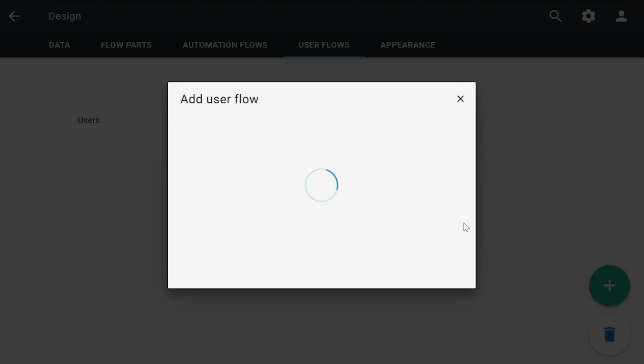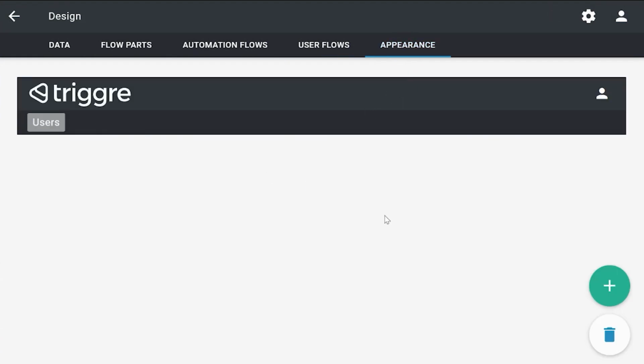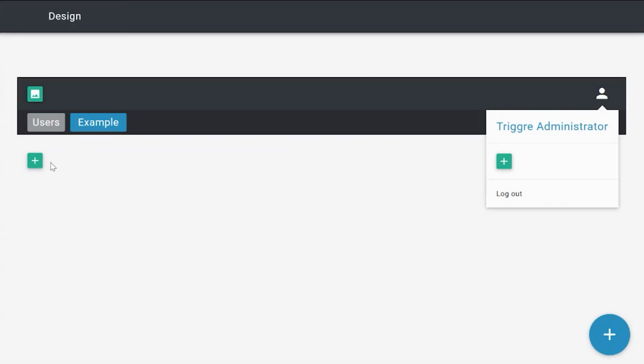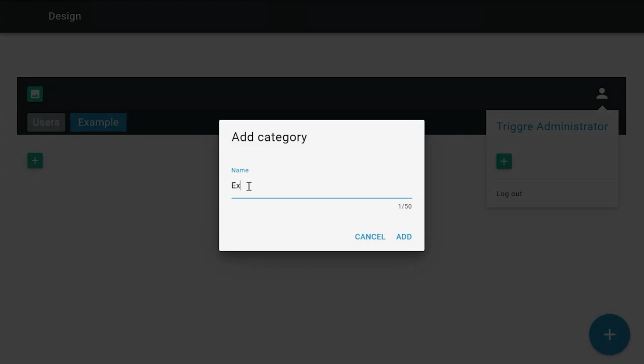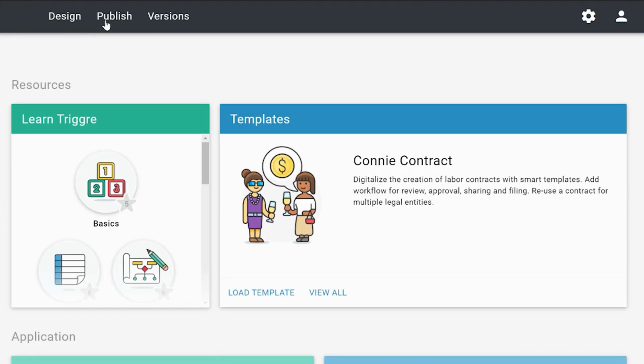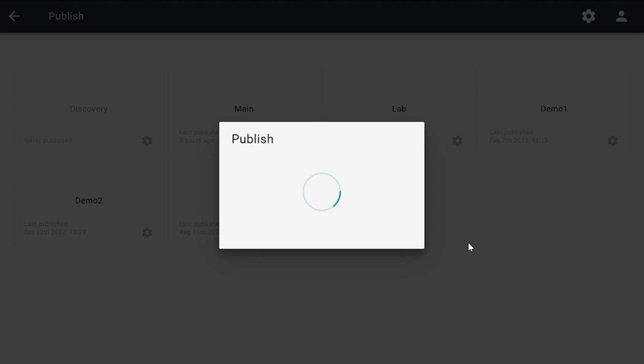Then don't forget to add them to the appearance. An example, and let's add another example. Okay. And now we publish this design to lab. And now we wait. We're almost there. Oh wait, I was cheering a little bit too soon.